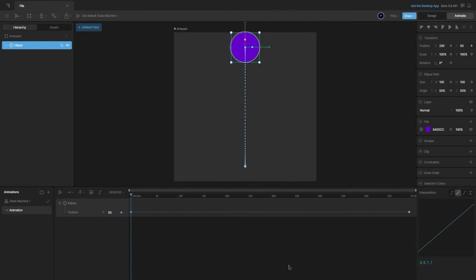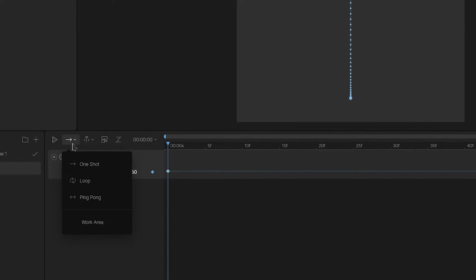Over the past few lessons, we have created this animation, that is animating the ellipse from the top to the bottom with an easing applied, that is right here. Now let's say what we want to do is animate this ellipse like a bouncing ball, that is it will go down and go back up, again go down, and keep repeating the motion. To do that, we need to change the animation mode of our animation. Right now it is set to one shot, that is it will play once and call it a day.